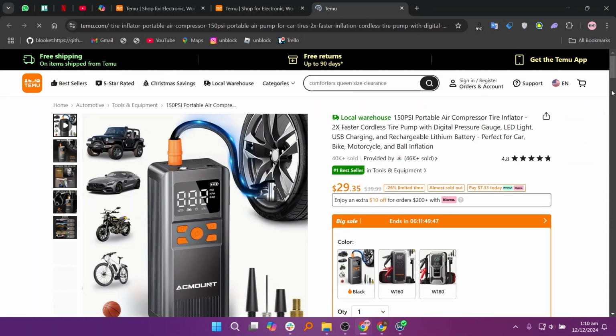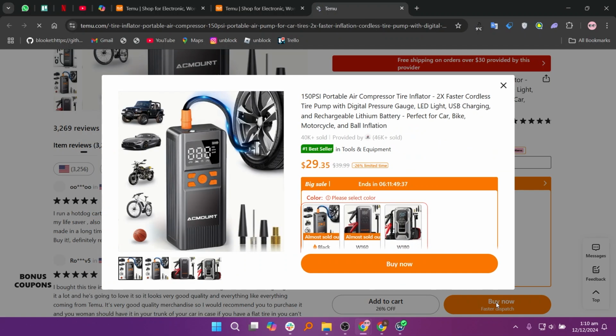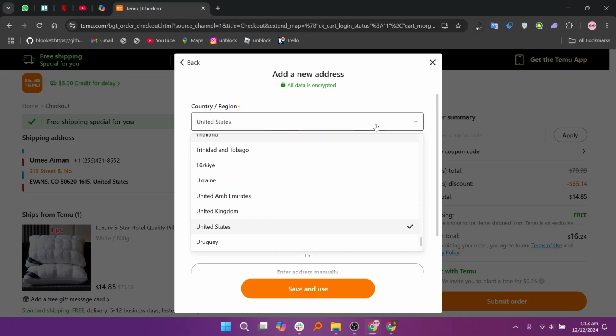If you're ready to proceed with one item, select the color or any variations available and then click Buy Now. Next, you'll be asked to enter your shipping information. Click on Change Address to update it. If it's your first time ordering, click on Add a new address and select India as your country.